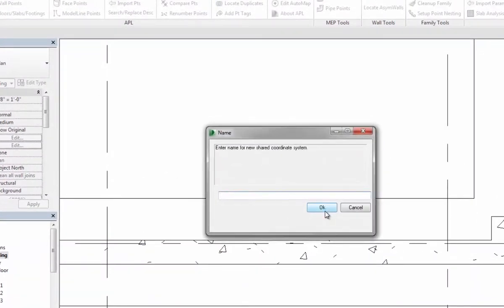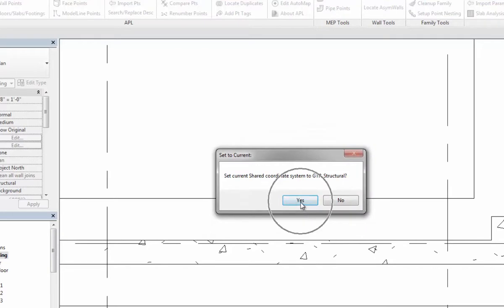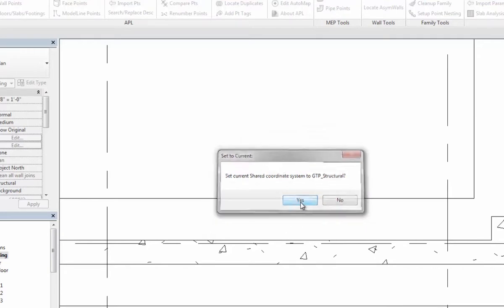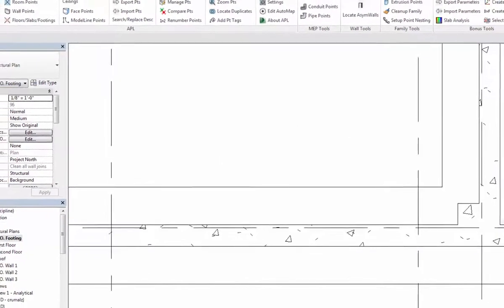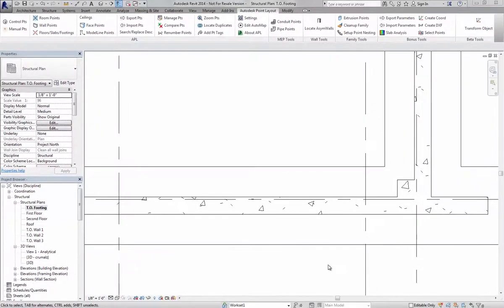Once we have entered our 2 points, we will be asked to name our shared coordinate system. After giving the coordinate system a name, we will be asked if we want the new UCS to be set to current. It is important that we say yes here, as it will allow us to place our points in a coordinate system that matches our model.